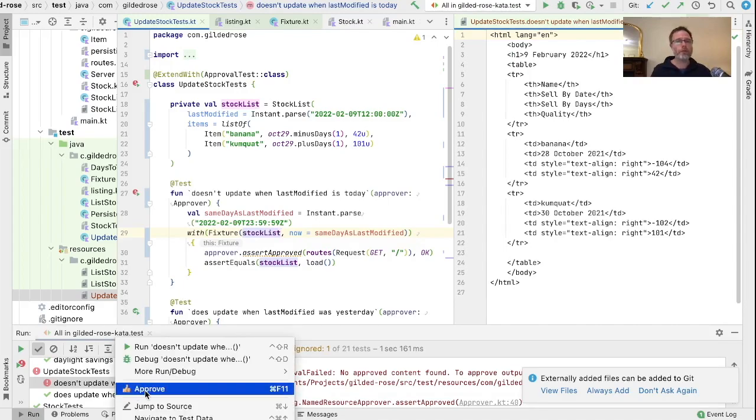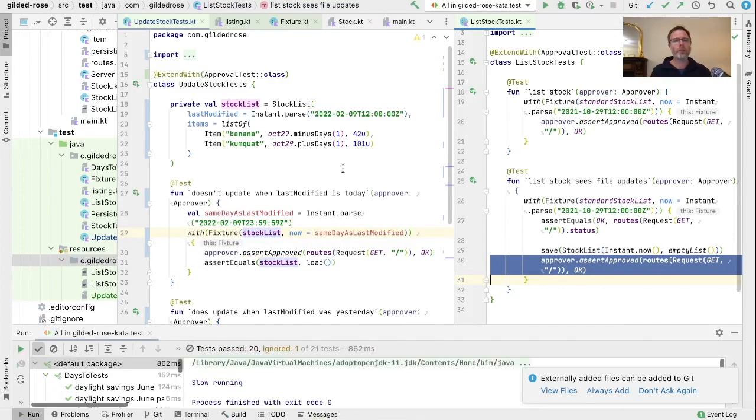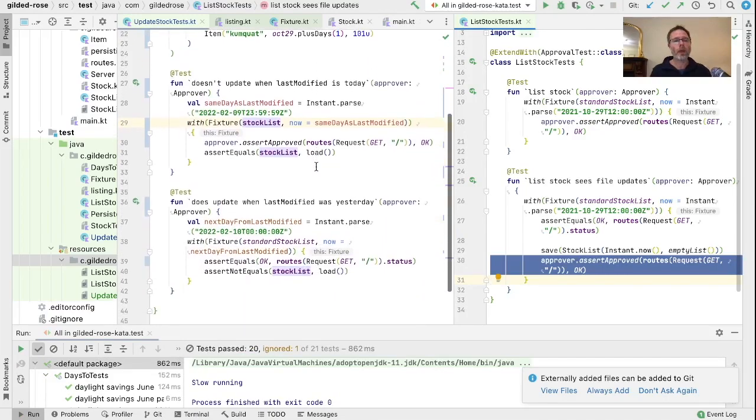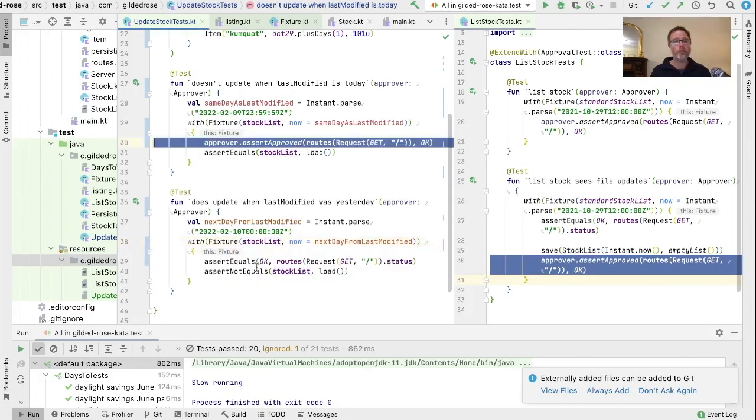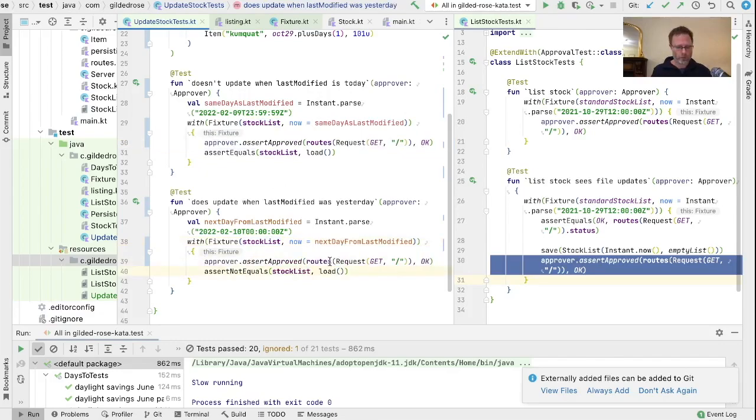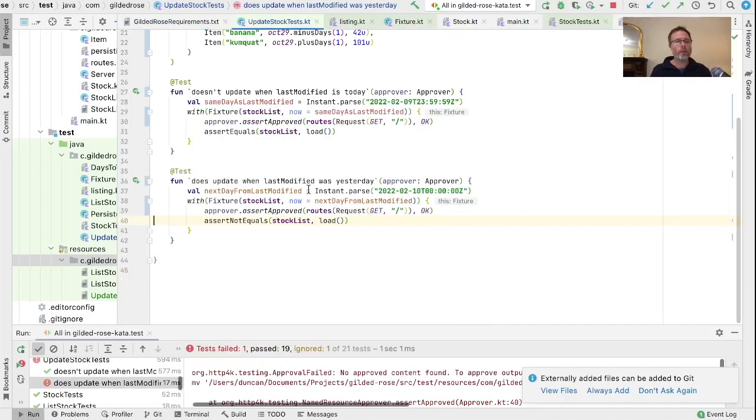If we approve this, let's check that doesn't change the behavior. And it doesn't, which is good. Here then, we can do the same thing. We'll put stock list in there rather than standard stock list, and we will approve the response. Doesn't go away for now. That will fail because we don't have an approved version.